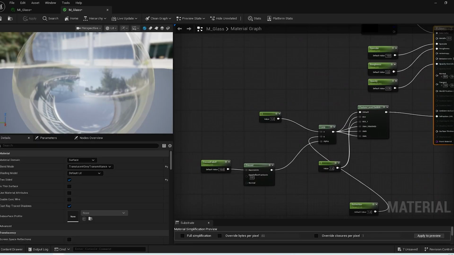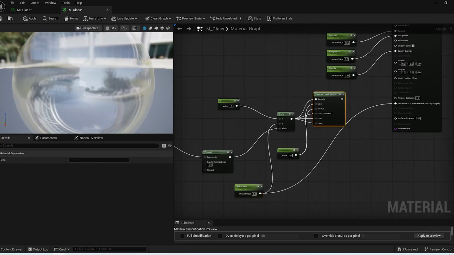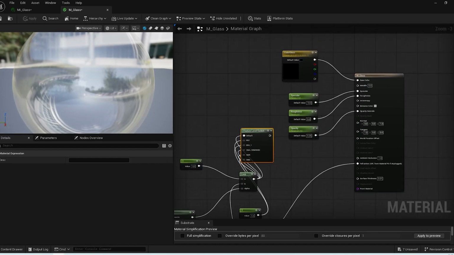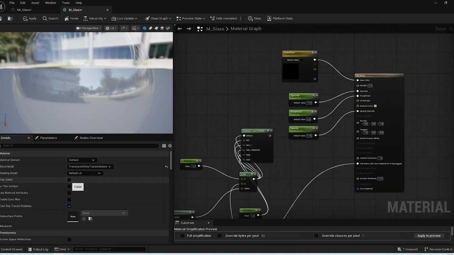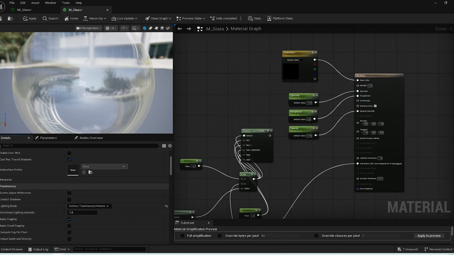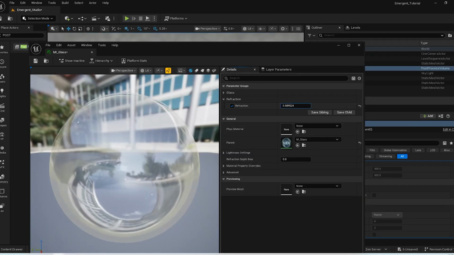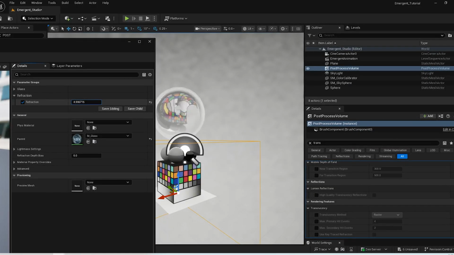Then we're going to go into the parent material here and change a couple of settings. Do you see this refraction? Go ahead and drag this right there. We're going to cut out all of the Fresnel stuff for now. Go ahead and apply that. And then click on the M glass output node. If this is not turned on, make sure that's turned on: two-sided, surface forward shading. All right, and save that. Yeah, looks pretty good. We can change our refraction here. Sweet. But you'll notice it's not doing a fantastic refraction job.